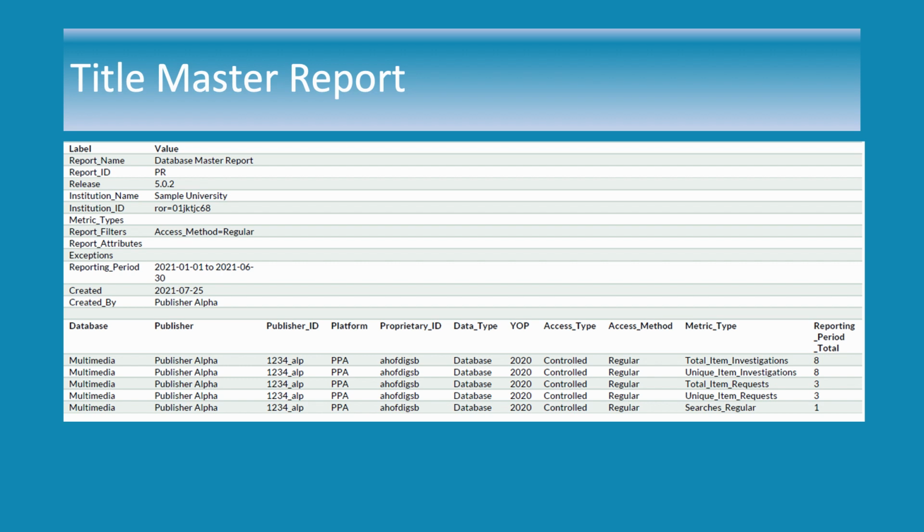This example TR has been generated for Journal 6 on Publisher Platform Alpha, again covering the period from the 1st of January to the 30th of June 2021 for Sample University. In this case, users have investigated 80 articles and requested the full text for 12 of them. Once again, every metric type should be included, but for the purposes of this class, we have shown only a subset.